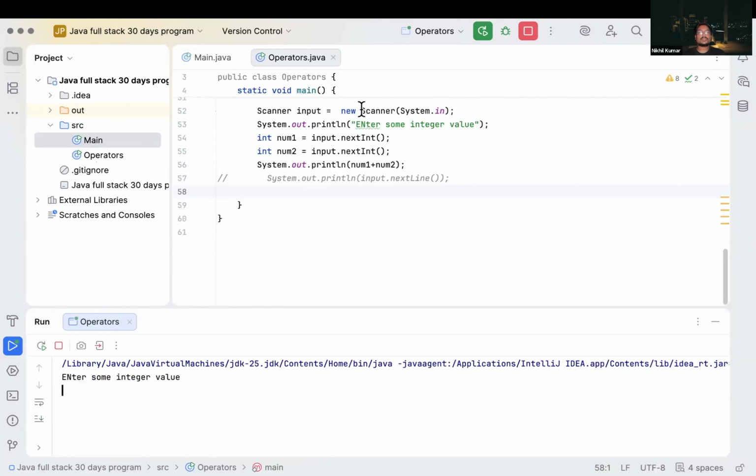So if there is a number and I declare a float value here, and here I have used nextFloat, what will happen? There is a 10, correct? This is an integer, and I have written this. What will be the output?